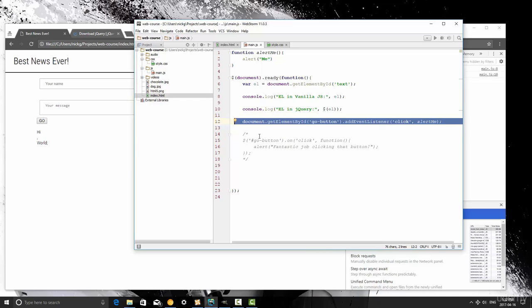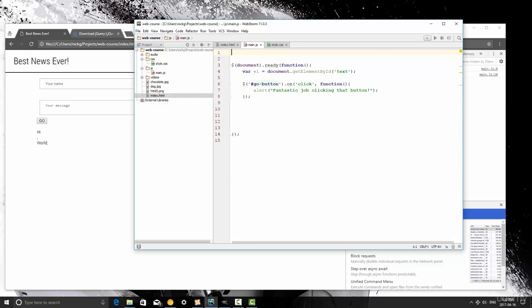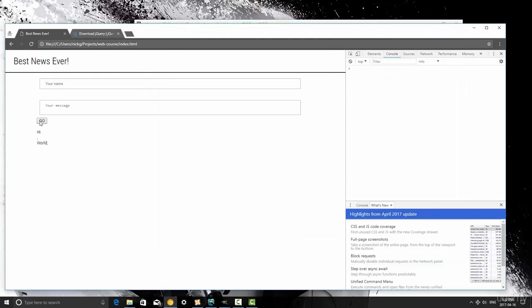However, you have to kind of jump around with this one, right? This one is all together, so there's the benefit there. So that's how to handle events. Now, there are a lot of events to cover. So for instance, there's on hover. Save this, refresh. Now when we hover over it, nothing happens.